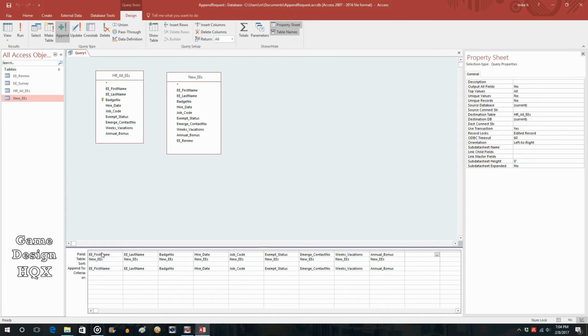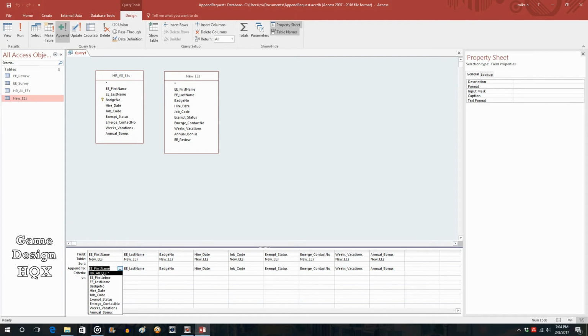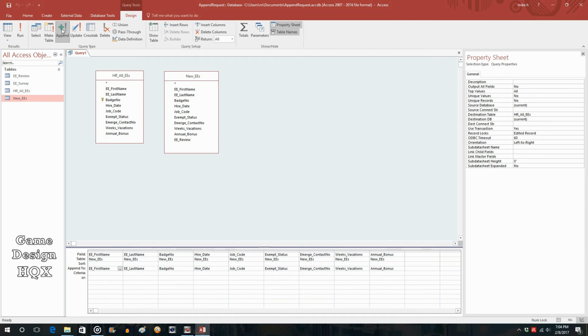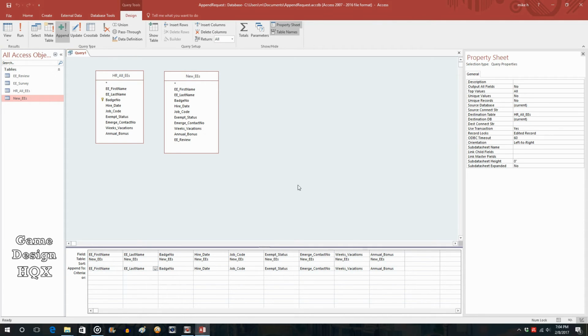So what does this say? It says field EE first name in new EEs table. So this table, this field. So this field from this table is going to be appended to this field in this table. We designated that a few seconds ago up here. Same thing, EE last name from new EEs table will be put into the EE last name of HR all EEs. So this, as you saw, it did this automatically all on its own. And so on and so forth.